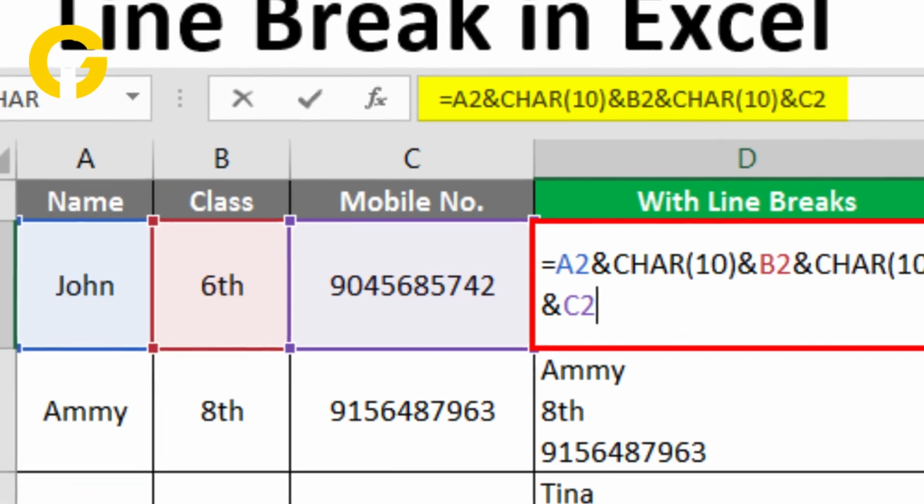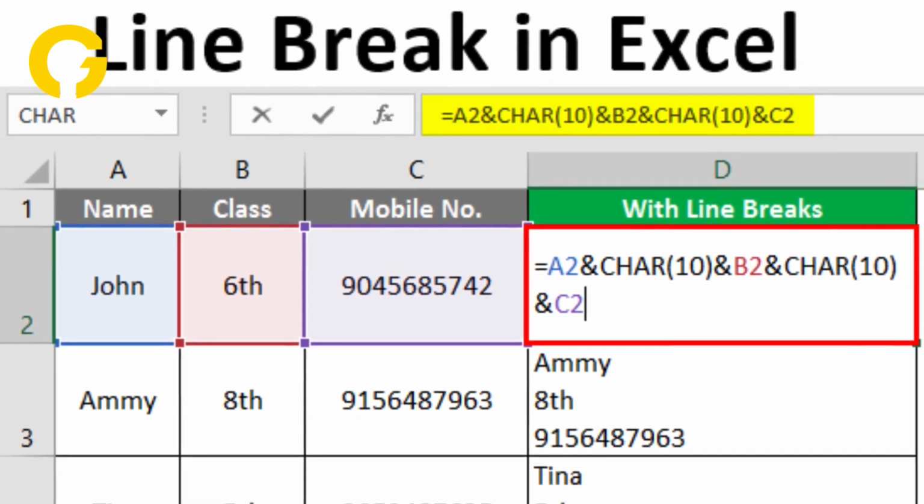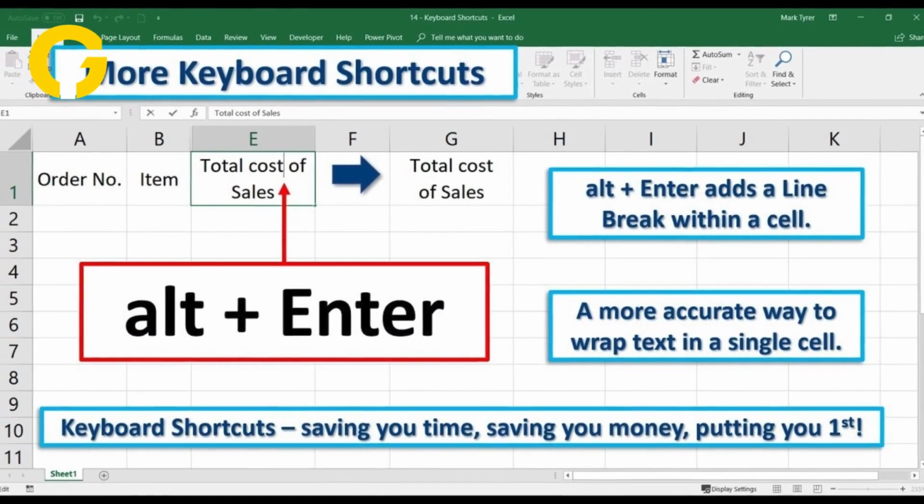Inserting line breaks in Excel. To insert a line break in a cell in Excel, you can use the following keyboard shortcut. Press Alt and Enter on your keyboard to insert a line break.